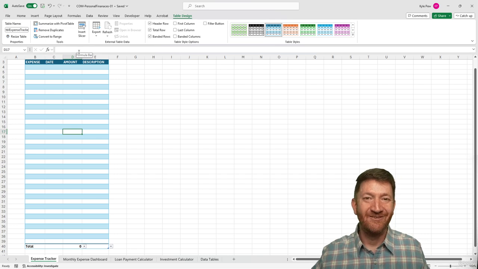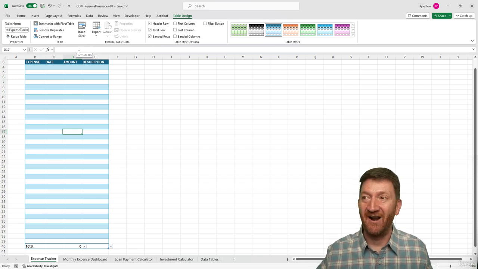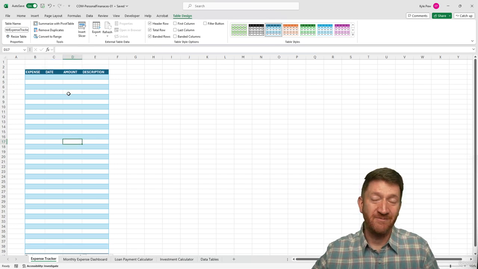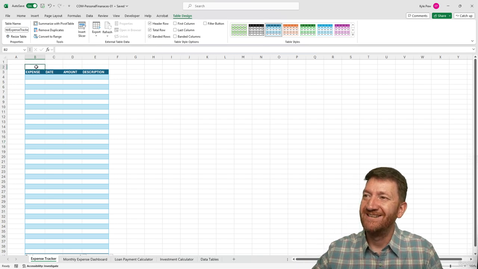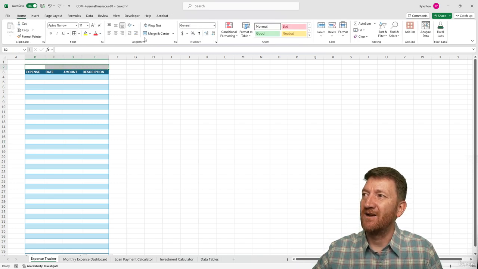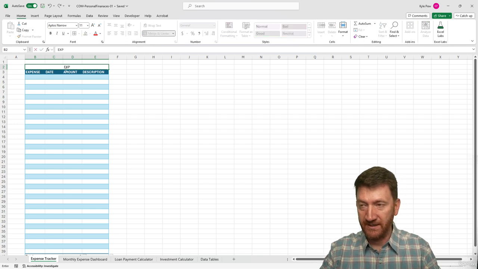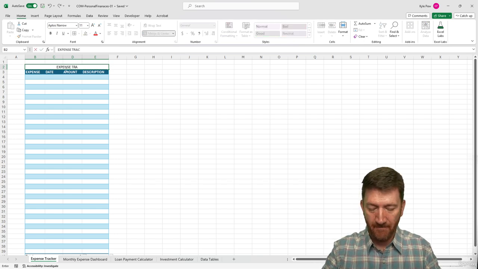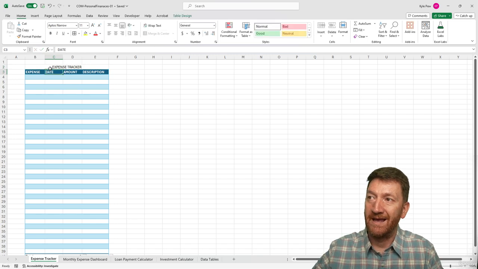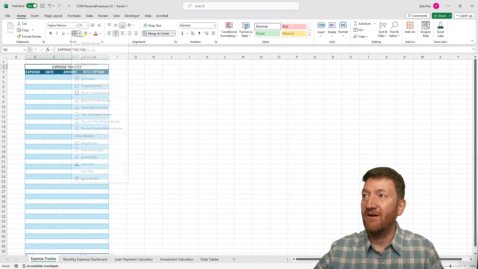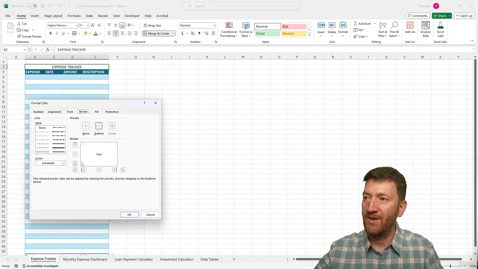All right, we got our table just about there. Let's see, we can do some additional formatting. Maybe I want the header. Remember, I went down a couple of rows. I'll grab those cells. I'll merge them together. I'm going to click into there. We'll call this the expense tracker. We can do some formatting on it. Whatever you did before, we'll apply it here.